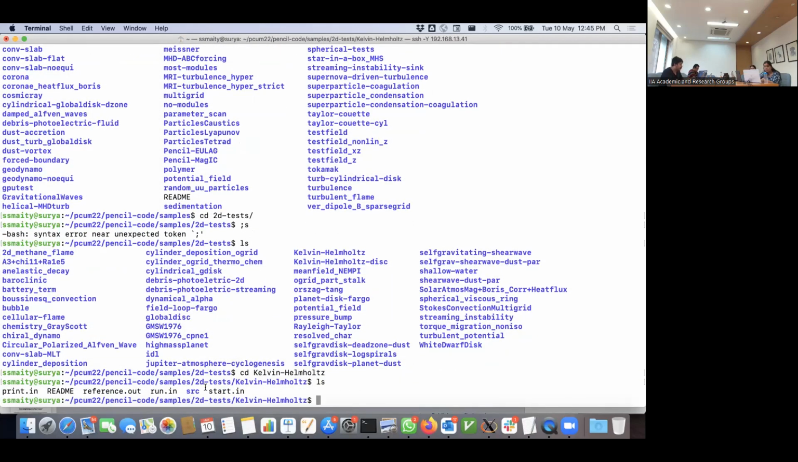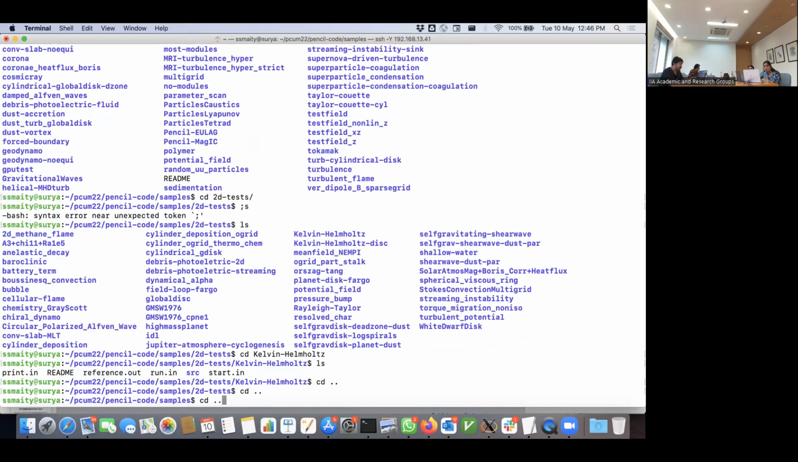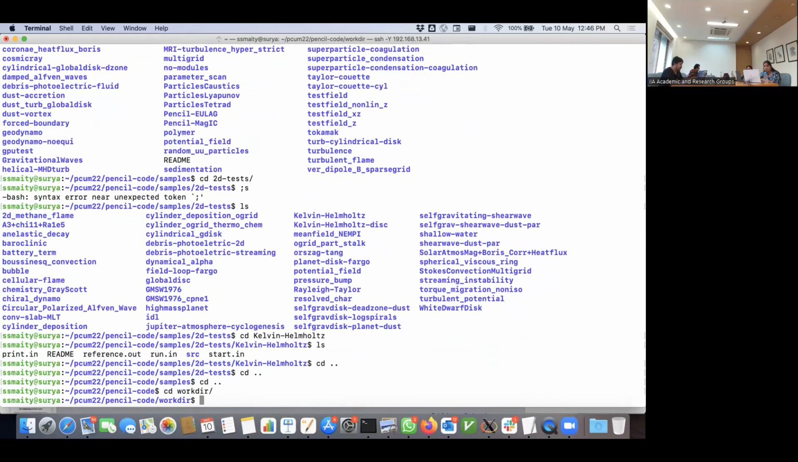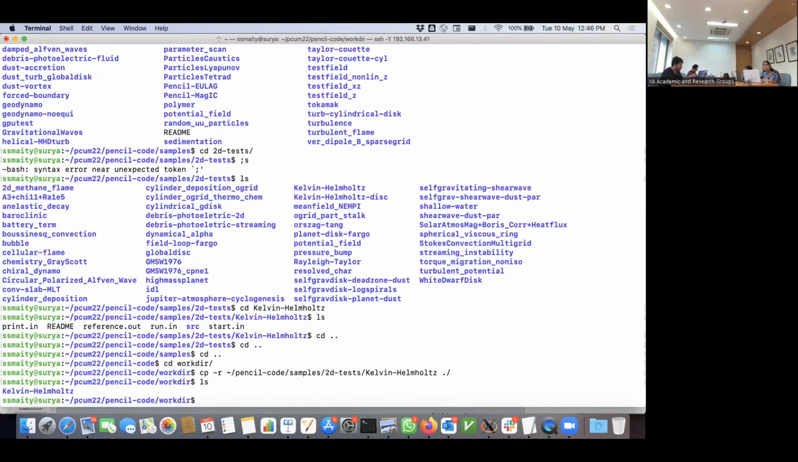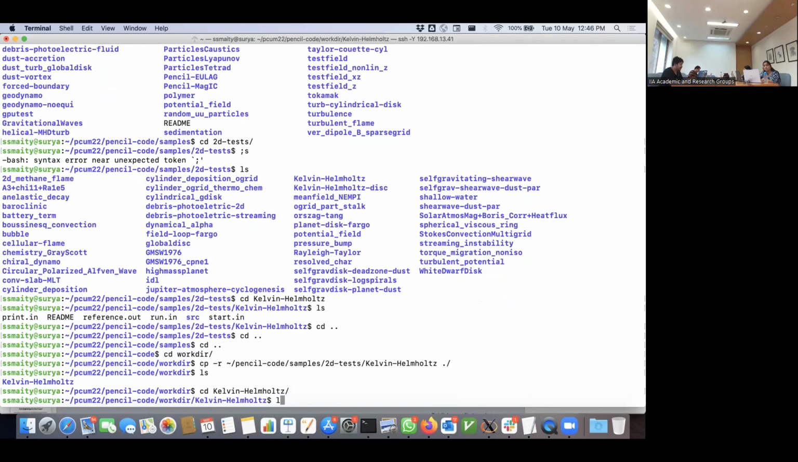So we have to copy these to our working directory. And the process is simply, you can do it with any command. So cp -r pencil-code, and then samples, and then 2D test, and then Kelvin-Helmholtz, and this. So this is the Kelvin-Helmholtz folder you copied from the samples. Please don't change the samples, because if anything happens to the sample, then you have to re-download your code, and it also takes some time. So just copy it in your working directory.